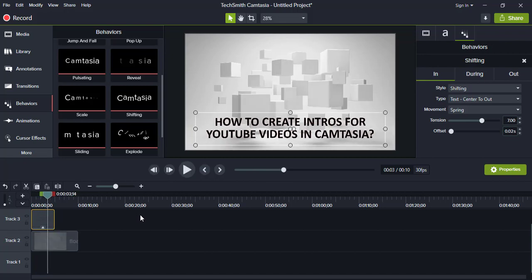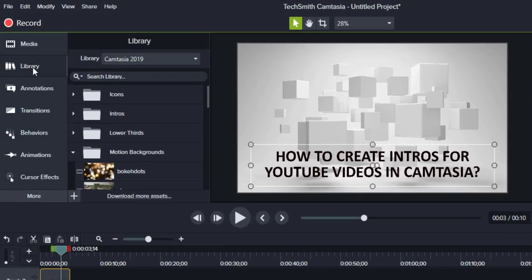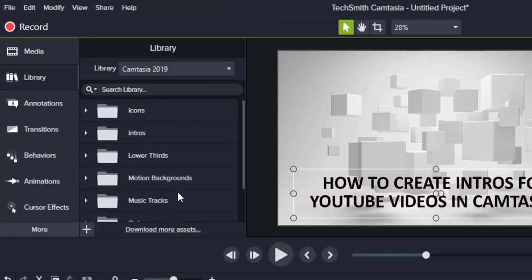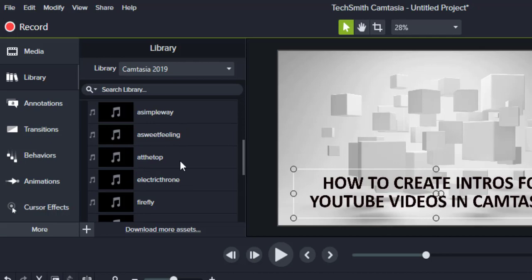Now, as I have already told here, there is no audio, there is no music track in this. So if you want to add your own music, you just go to library again, and there is this music track. Just click on this arrow and you will see many options available.